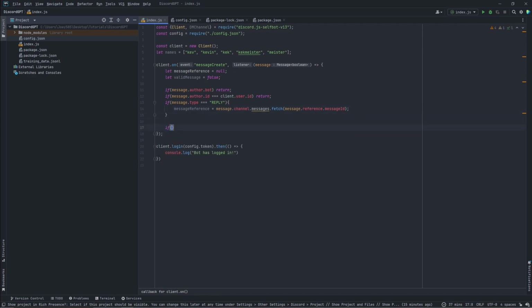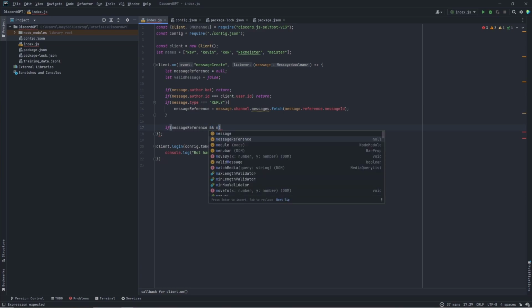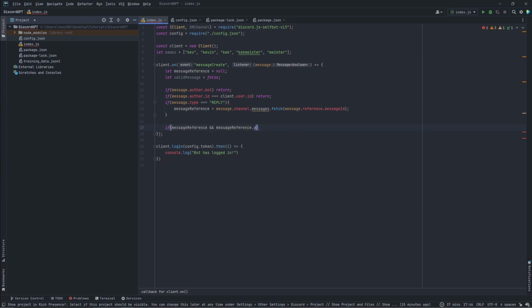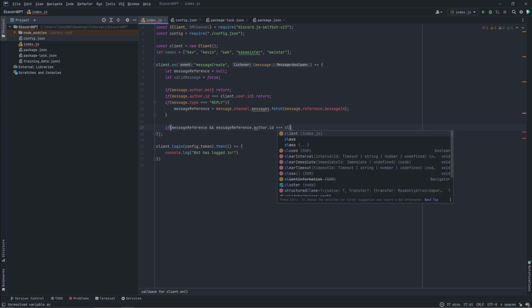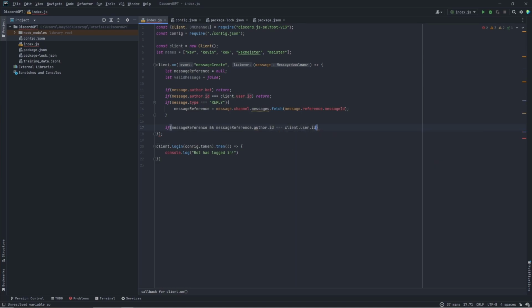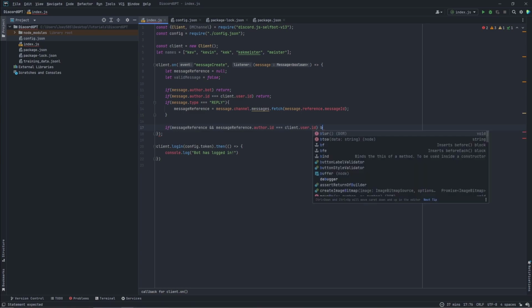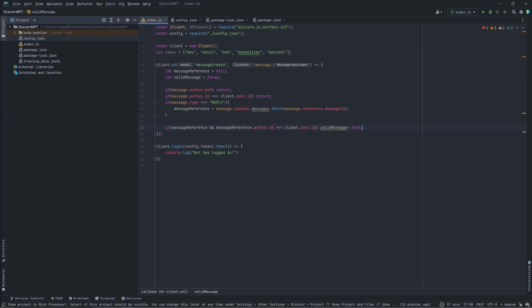And then we're going to check if message reference is valid, if it's not null, and if message reference.author.id is equal to client.user.id. This is checking if someone's replying to the bot. Then we'll set valid message to true. Here we're setting the flags to true. So we're just going to do a long list of conditions that need to be met.